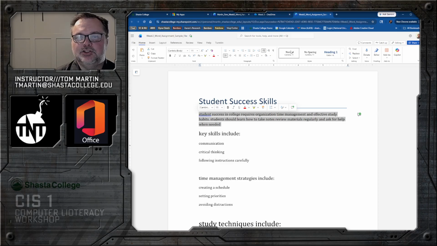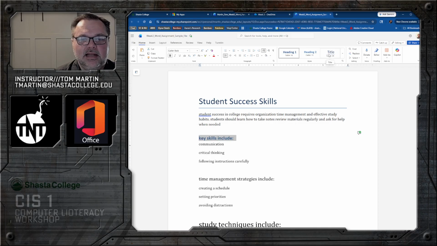This is already set to normal, which is what all your paragraph text should look like. This is our first heading. So I'm going to click on heading 1 and look how it changes.